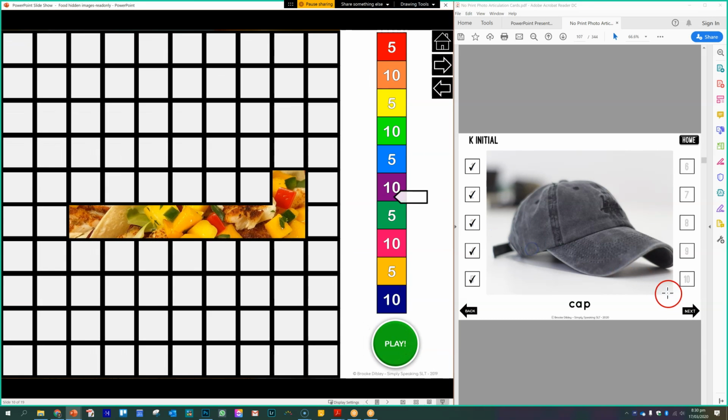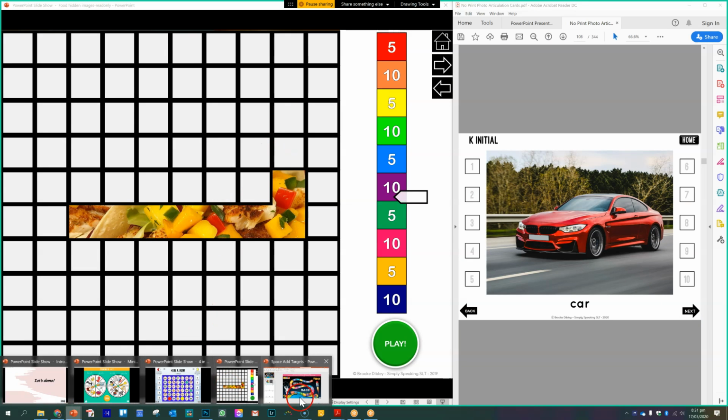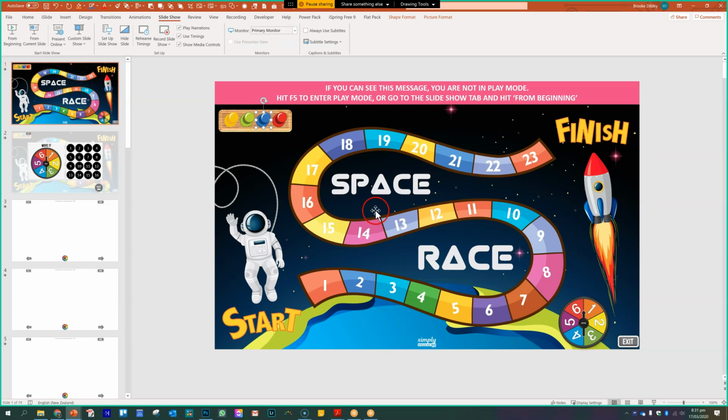So being able to split screen is really great. You can bring up multiple things. You might also want to bring up a dice if you're playing a different kind of game. And then the last thing, I have a ton, but I've just had to pick a few to show you.